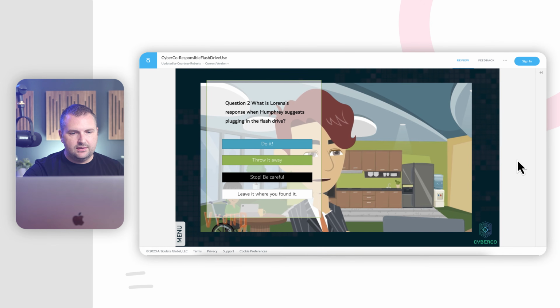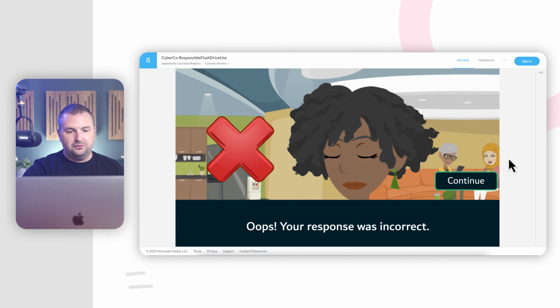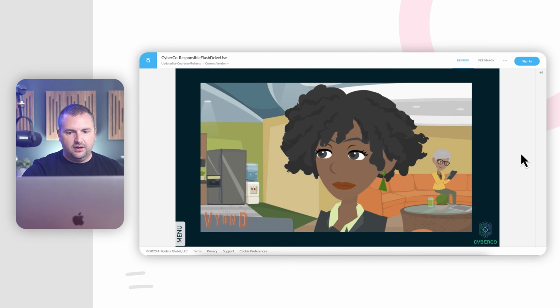Okay, question 2. What is Lorena's response when Humphrey suggests plugging in the flash drive? Do it, throw it away, stop, be careful, leave it where you found it. Let's do it. We get a wrong answer, so we'll continue forward in our scenario.